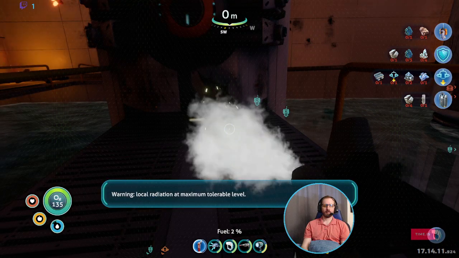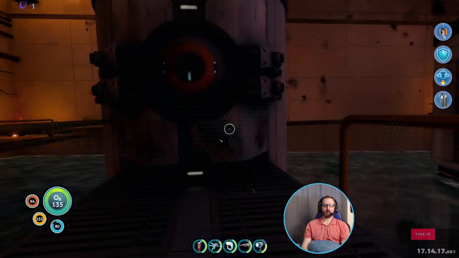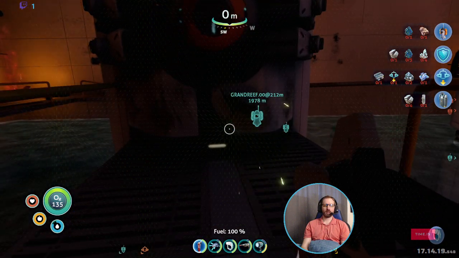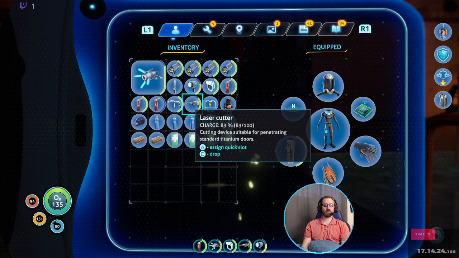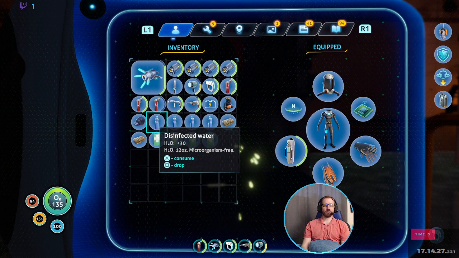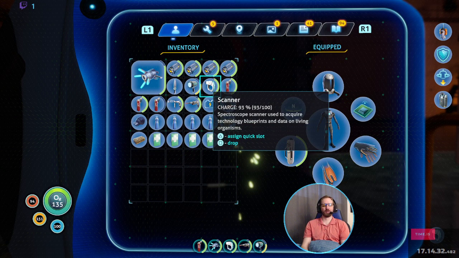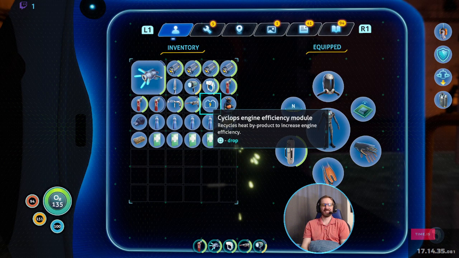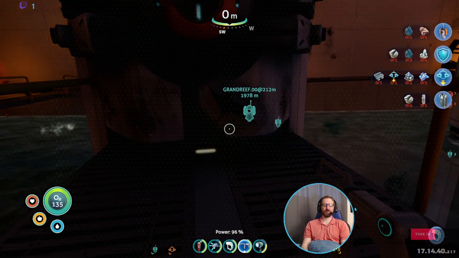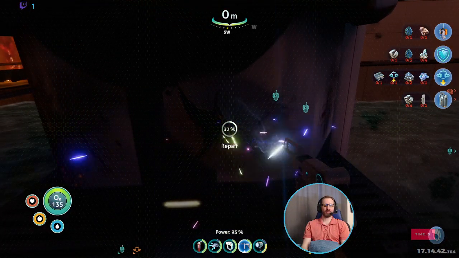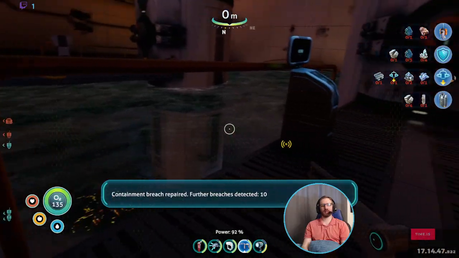Warning, local radiation at maximum tolerable level. Mm-hmm. Oh, I'm well aware. So you're saying I should not put on my ball cap right now. I should probably just repair the radiation. I'll just drink some water right in front of the irradiated drive core. That seems like a good idea. Now is a great time for a drink of water. Do I have the water in my inventory behind like a lead-lined barrier? Am I getting irradiated water?